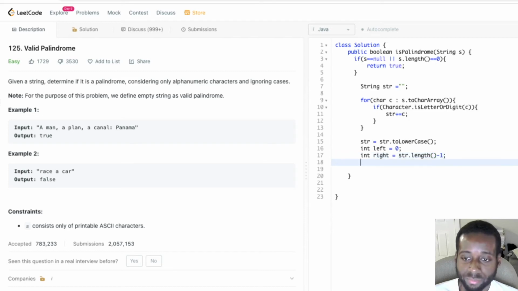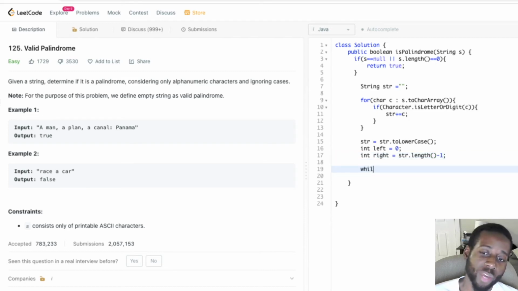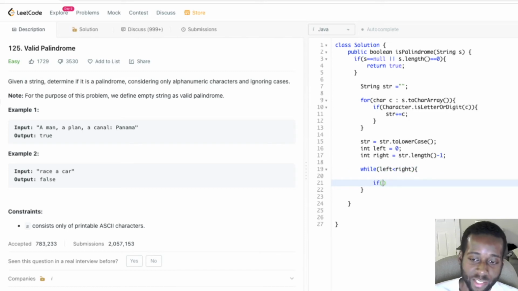So now, guys, once we have that, we're gonna have this while loop. While left is less than right, we're gonna keep checking at every iteration if the character on the left side is not equal to the character on the right side.